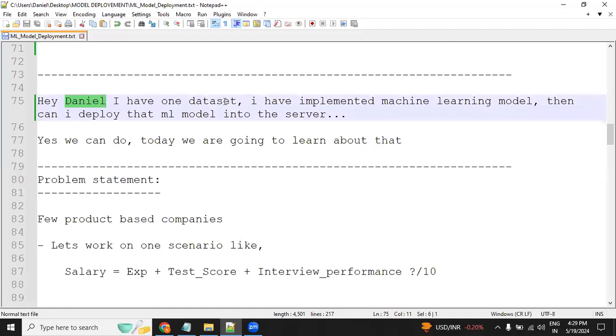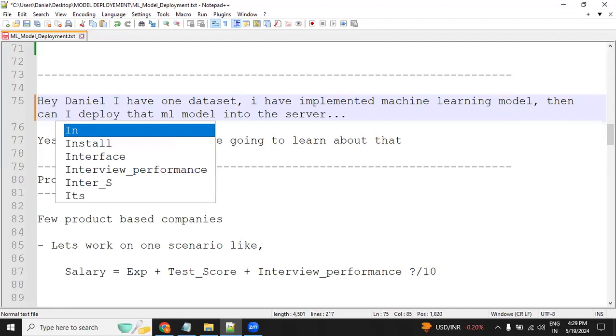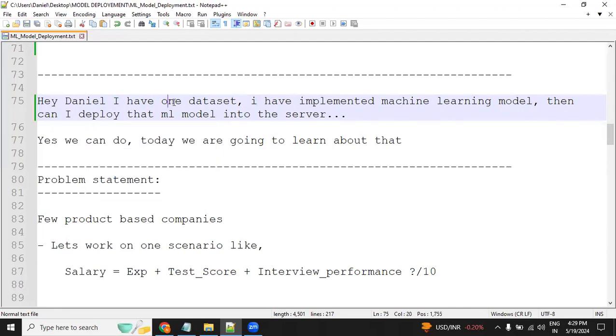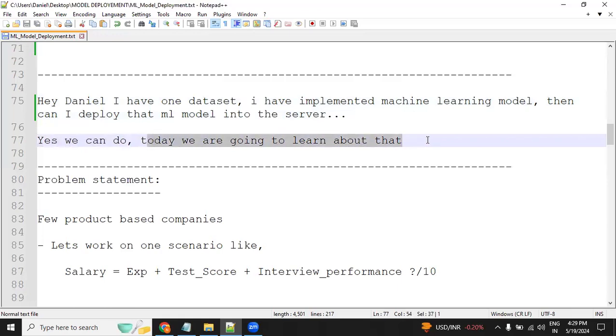Hello, Daniel. I have one data set. I have implemented a machine learning model. Can I deploy it? This is the ultimate target for what we are going to understand today. Can I deploy that ML model onto servers? Yes, we can. Today we are going to learn how to deploy.